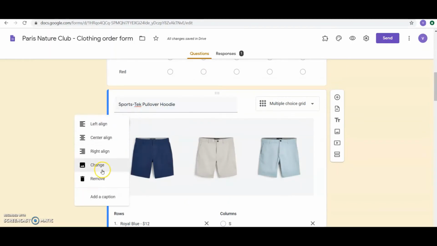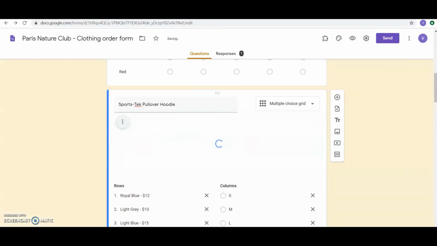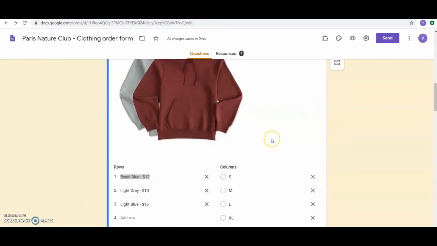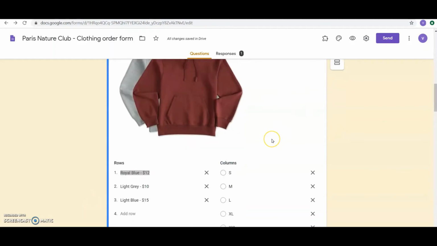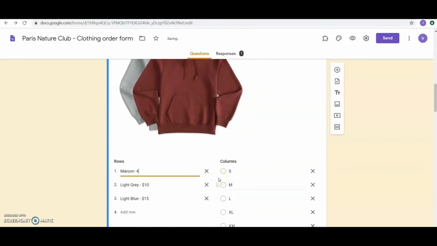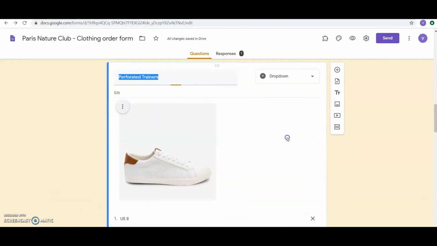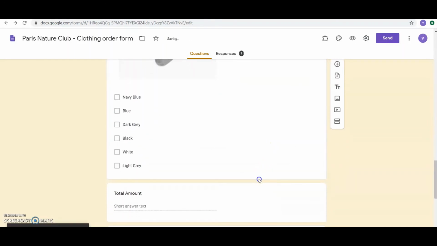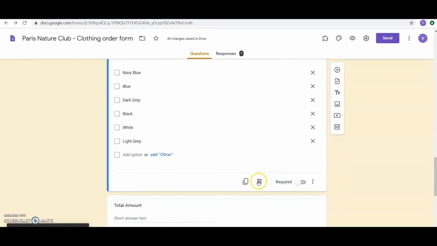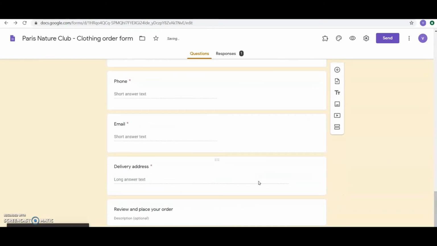I upload the image. This year, we wanted to go for maroon and athletic heather gray. Again, I leave the question type to multiple choice grid. I change the text and the prices in the rows, and I make no change to the columns with the sizes. I'm done with my product list and choices, so I delete the other products from this template. And for the rest of the form, I keep the rest of the questions for total amount, contact details, and delivery address as such. I also do not make any changes to review and place your order question. Now my form looks complete.